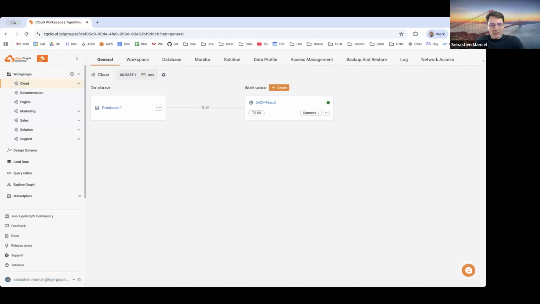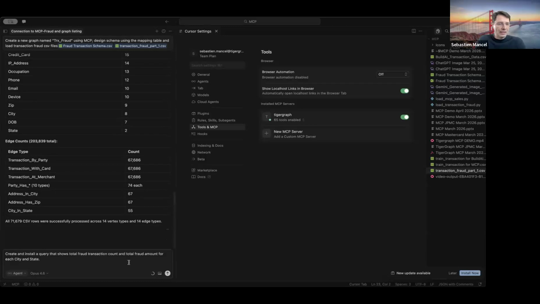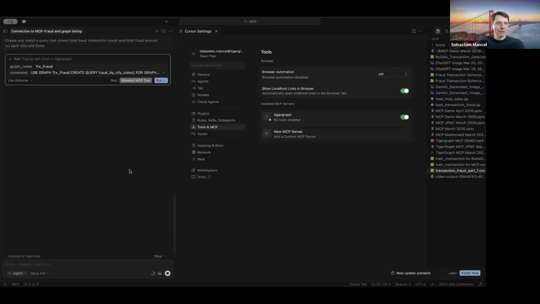All right, so let's go back to Cursor. Now that we've loaded the data, we're going to run a couple of queries. Let me go ahead and pick that up. I have a prompt ready. So I want to create and install a query that shows the total fraud transaction count and the total fraud amount by city and state. Again, it's going to interpret the query, come up with a plan, construct the GSQL query, run it, and return the results to the user.